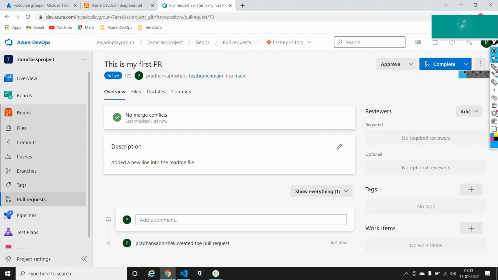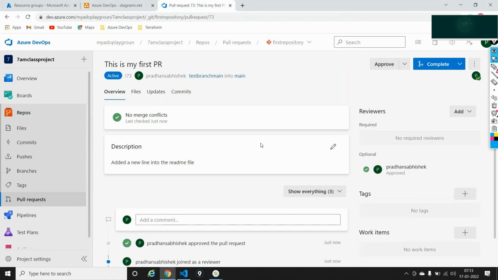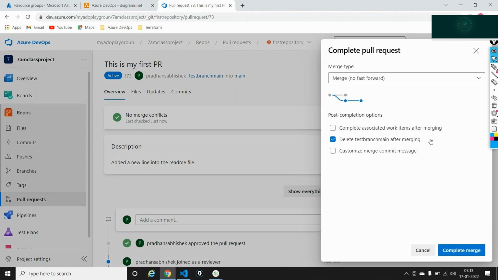There is a process of approval for the PR, meaning you're taking change from one branch and sending it into the other branch. Since I'm doing this change, I'll just go ahead and approve this change. And once approved, I can go ahead and complete the change. Usually we delete the child branch, which we no longer need. So I'm deleting the test branch after the merge happens, and I'm saying complete the merge.